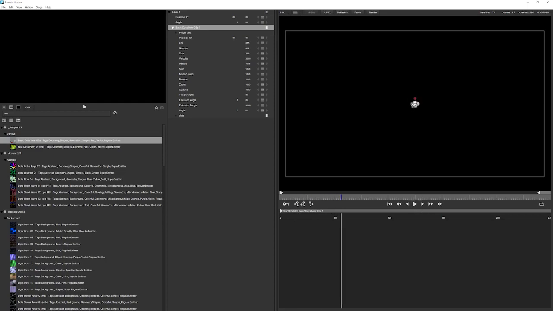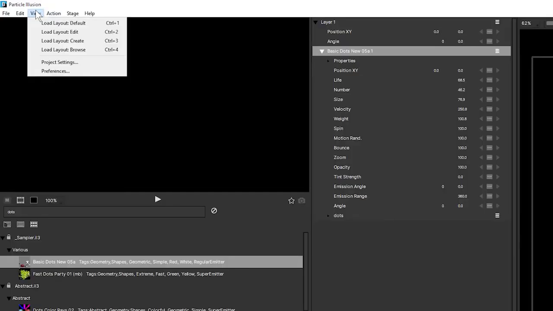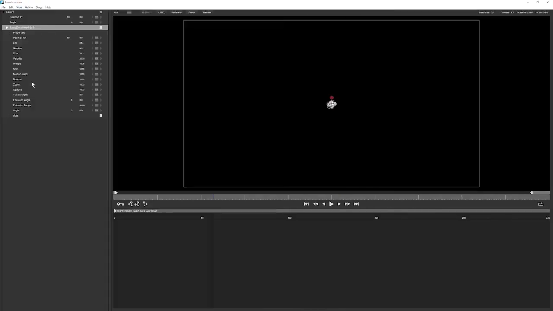And now that I'm done with my presets, I'm going to change my view again to the edit layout. So this gives me more space to see what's going on my stage. Now by default, this emitter is a point emitter. So it means that all the particles are being generated from a point. I can move that point around just on the stage there. We can even animate that, as we'll do a little bit later.